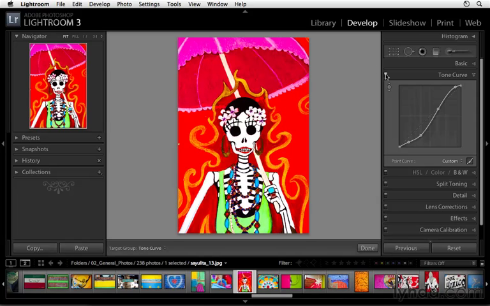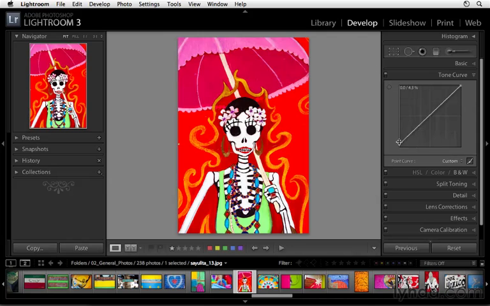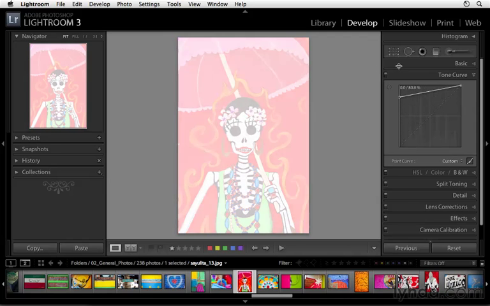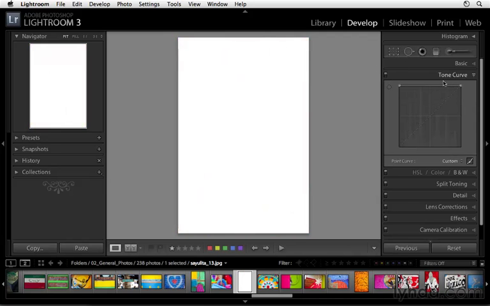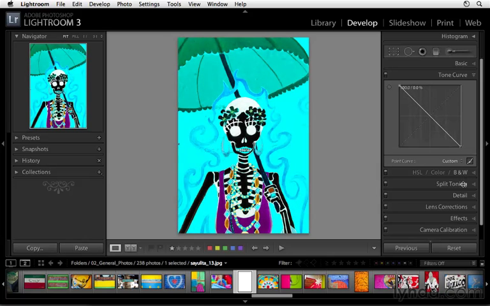And just to illustrate this, let me show you something. What I'm going to do is take my curve back to a linear point curve. Next, I'm going to do something which is a little bit strange, but I want to do this to illustrate how this tone curve panel works. So here I'll go ahead and bring my black point all the way up to the top. So I'm just going to click and drag that up to the top. My white point I'm going to bring back down to the bottom. Here I'm creating an inverted version of the photograph.